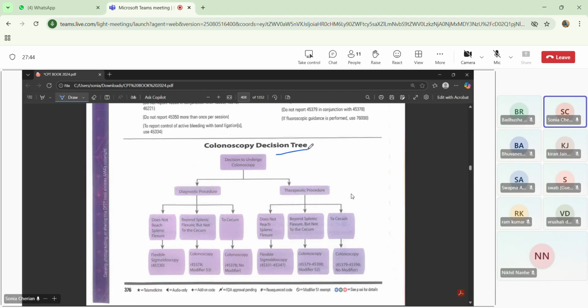This is a colonoscopy decision tree. It is very important, guys. They will ask you in the interview: tell me about the colonoscopy decision tree, when you'll be using the 53 modifier, when you'll be using the 52 modifier.